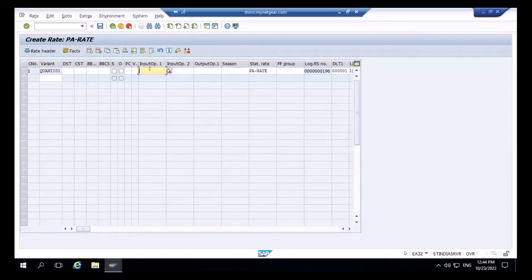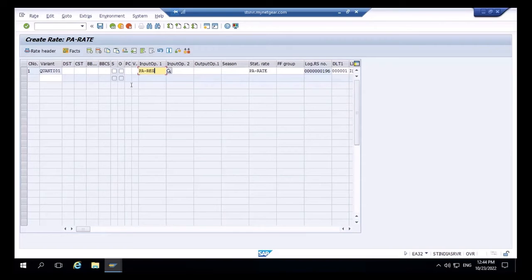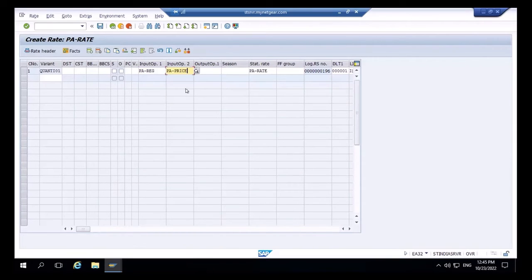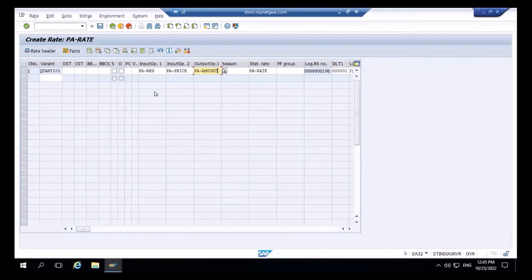So what is our input operand? Our input operand is PA register, which is our initiation point. As it is a register operand, it will get the data from the meter. Then we need to multiply with a price. Okay, so this is your price. Then we need to get the output into an amount operand. So this is your amount operand. So register operand, price operand, and amount operand. All three operands are in use.